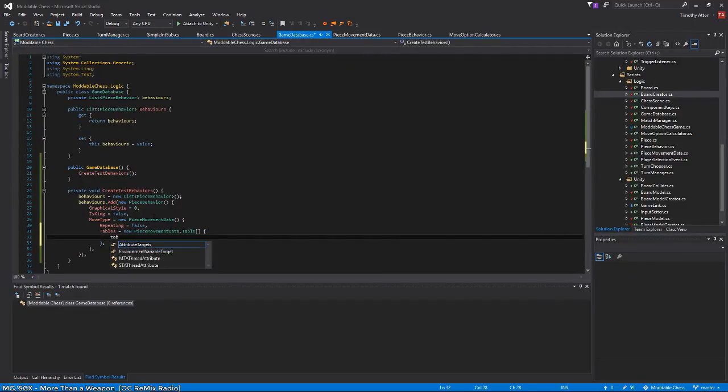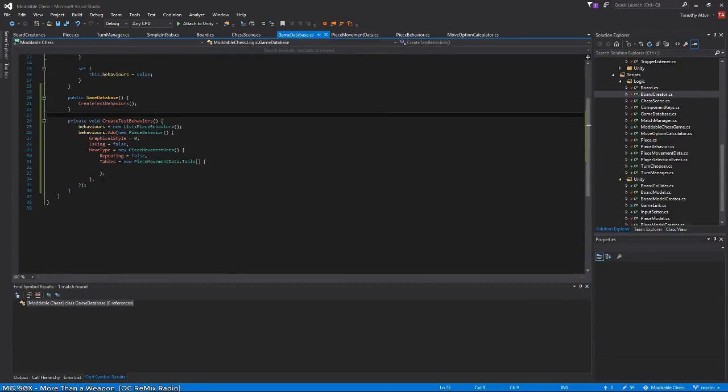So we're just creating test behavior here. So let's make a 3x3 table. We'll just do something really easy.